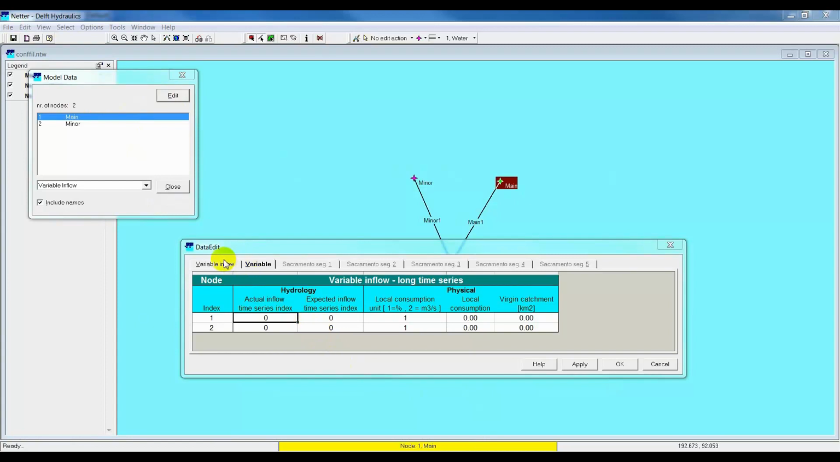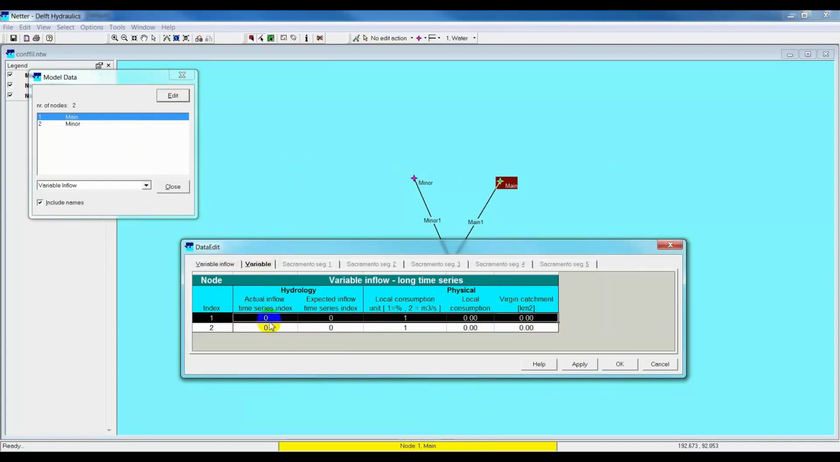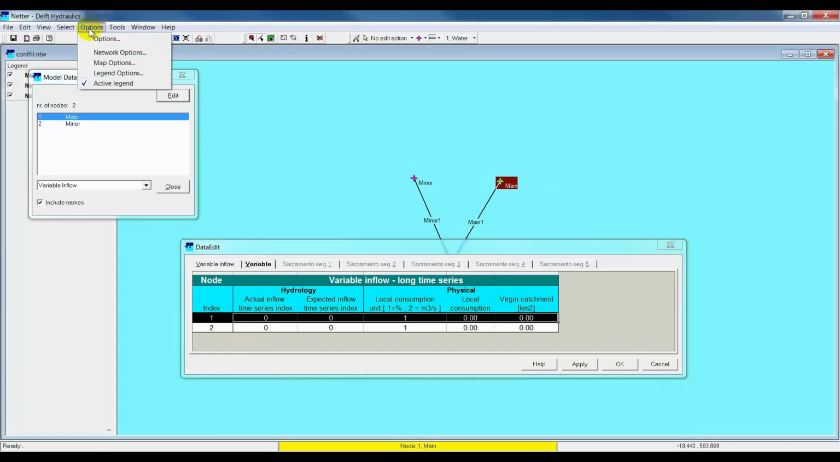So to enter the data, you click on variable, and what we will be entering is actual inflow time series index. So the actual inflow time series index value 1 for the variable inflow node main, and the value 2 for the variable inflow node miner. So to be sure that you can see it here, the main is on this side and the miner is on this side, but also you can see the IDs.